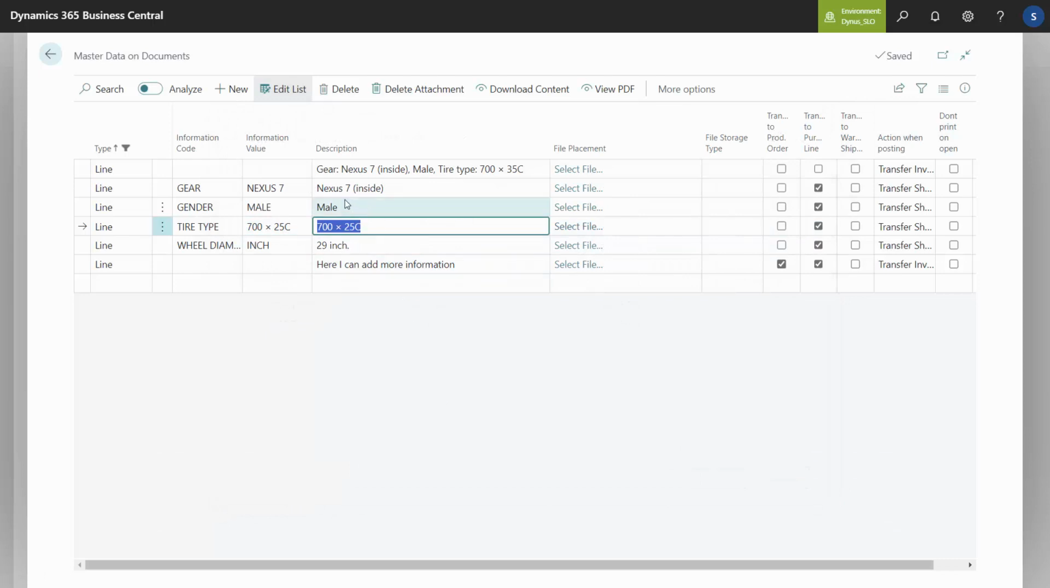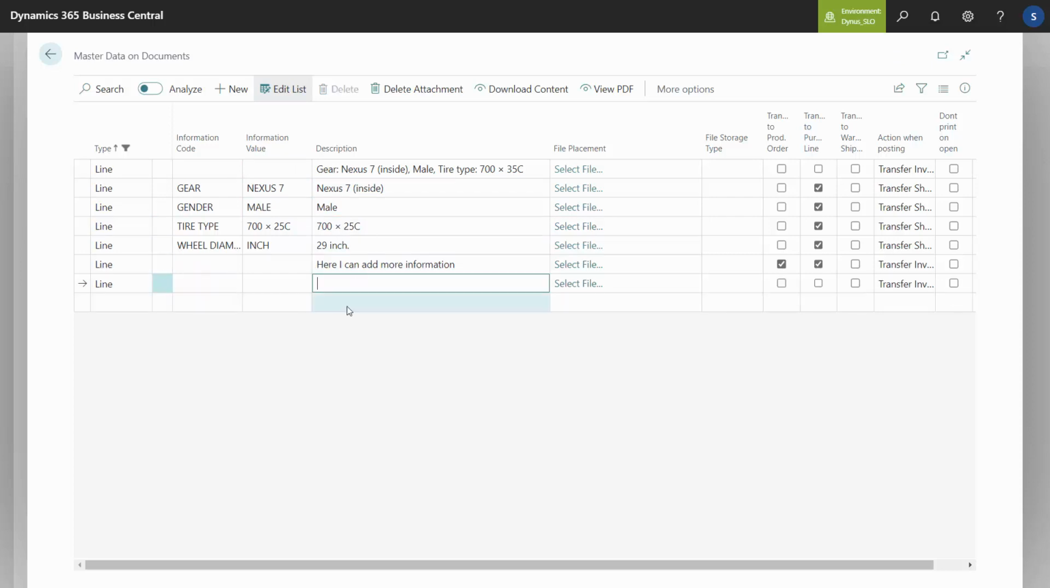So with this functionality, it's possible to use the master data information directly on sales lines and sales headers, purchase lines and headers. And we can use this to carry information that the customer provides us. Or we could actually use it just as information coming from a web shop or a point of sale solution, or other external parties that want to add information to this line.